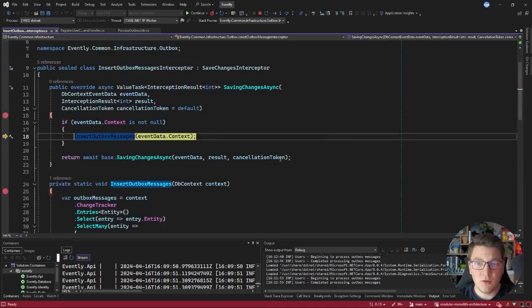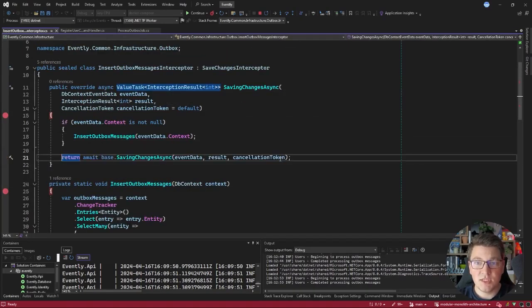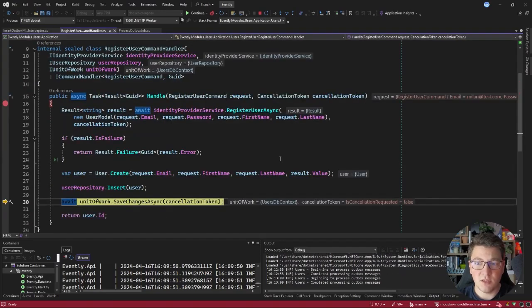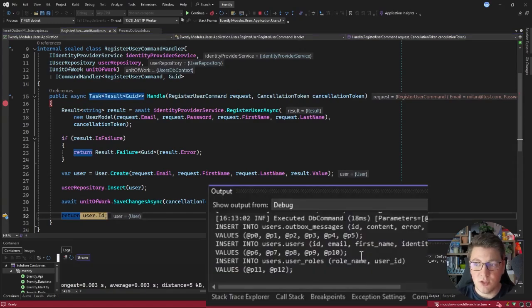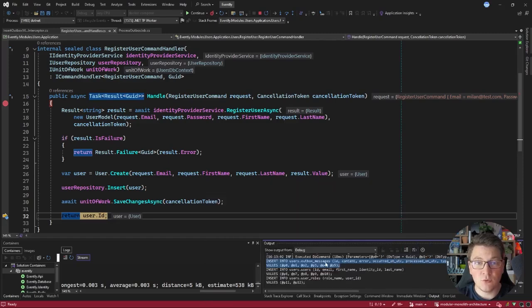And if I continue with the execution, you will see that we are going to persist this as part of the current database transaction while also storing the user. So here you can see that we have an insert into the users table, as well as an insert into user roles, and most importantly, an insert into the outbox messages table. This is going to store our domain event as a JSON message in the content column, and I'm going to hit continue, and let's see if we're going to land in the process outbox job.